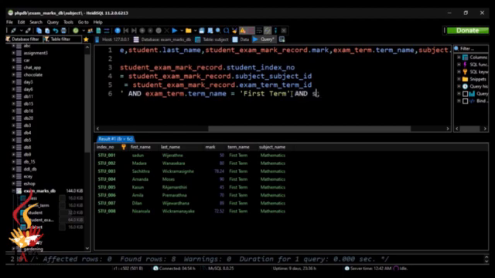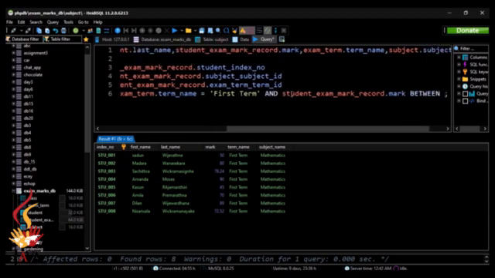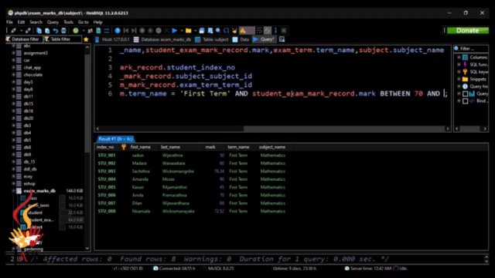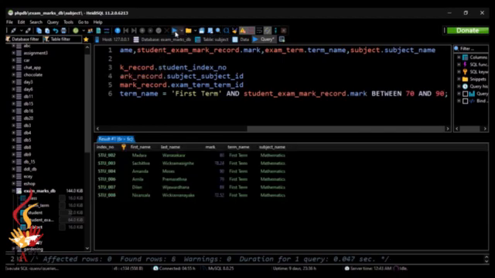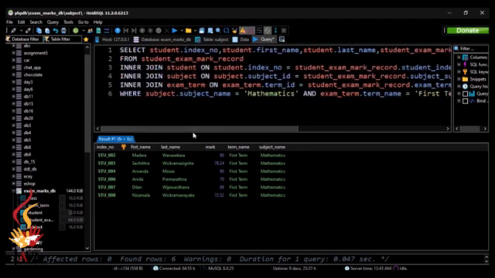and the student exam mark record table mark should be between 70 and 90. Now when I execute the query, you can see I have got only the details of the students who have got the marks between 70 and 90 in mathematics subject of first term. So this is how we should answer the third question.